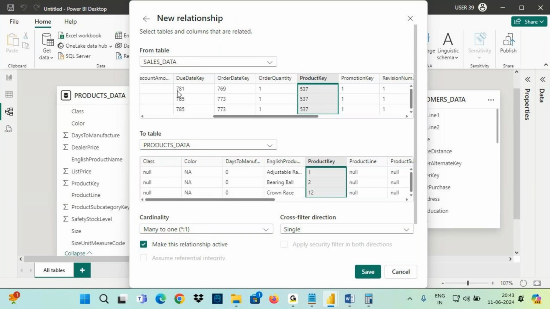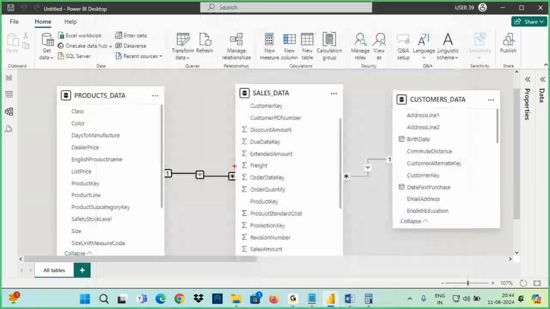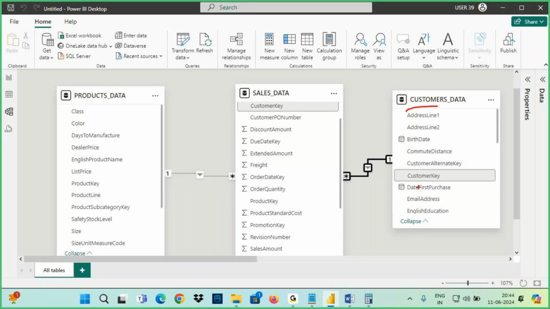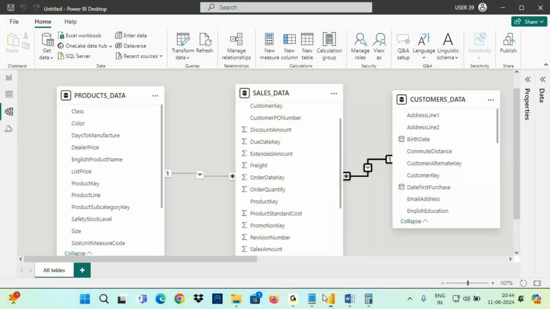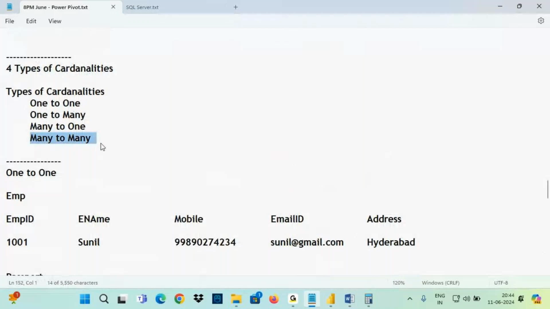If you change the direction, it will change. Click on close. Wherever the star is there, that is what? Many. One is there? One. So again you take here: in the customers table, customer key is what? One time. In the sales table, customer key is what? Many times. Okay, so you will understand about many to many cardinality. It will take some time. Many to many cardinality you will understand.